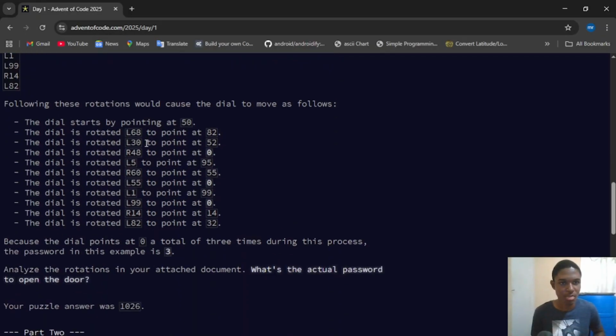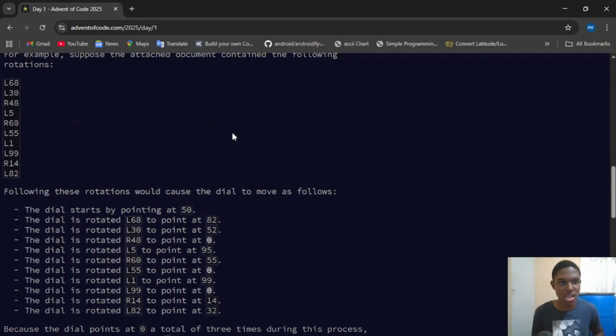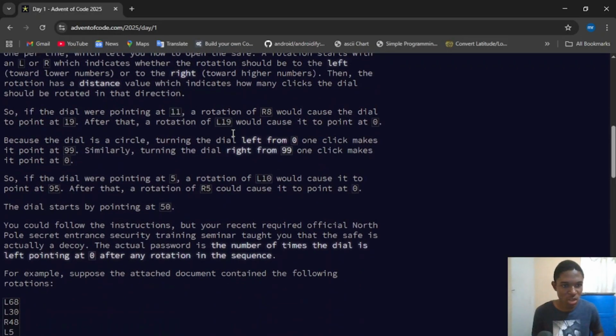So when we're performing a left rotation, guys, notice down here it says the dial starts by pointing at 50. We do L68. We're simply saying, hey, subtract 68 from this dial, which is 50, and we would get like negative 18. But how does the dial point at 82? That's because of modular arithmetic. So if we scroll up above here, guys, you can see it gives us a hint right here. The dial is a circle.